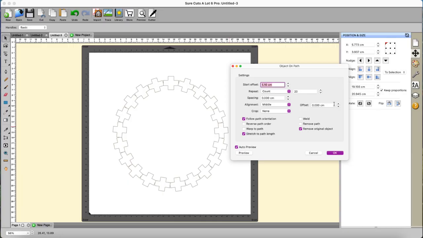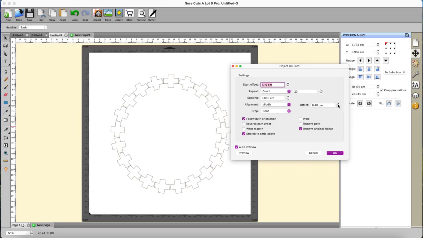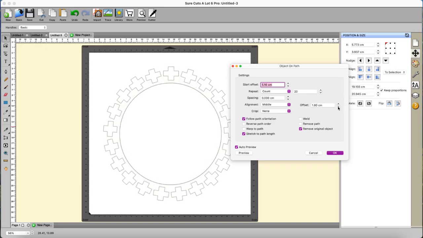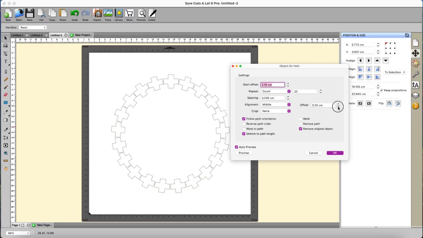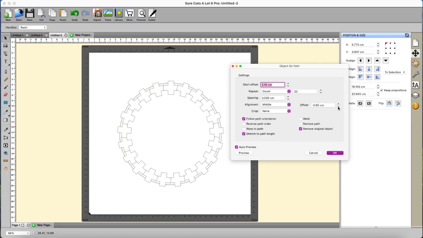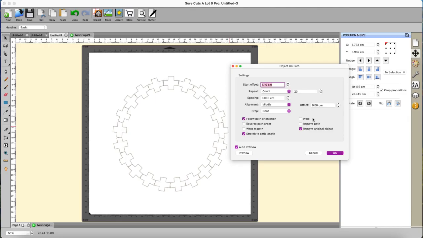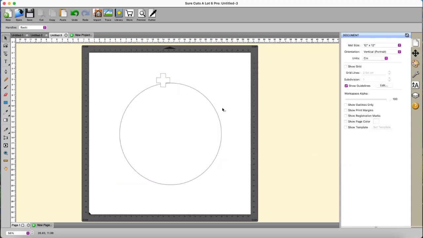You can have an offset if you want. If you put it onto an offset, it goes outside the path. If you take it onto a minus trajectory, then it goes inside the path, okay? Nothing particularly unexpected. This function works really, really well if you're trying to do borders, frames, patterns, all sorts of things like that. So I'm just going to cancel this now, and I'm going to remove the little cross.